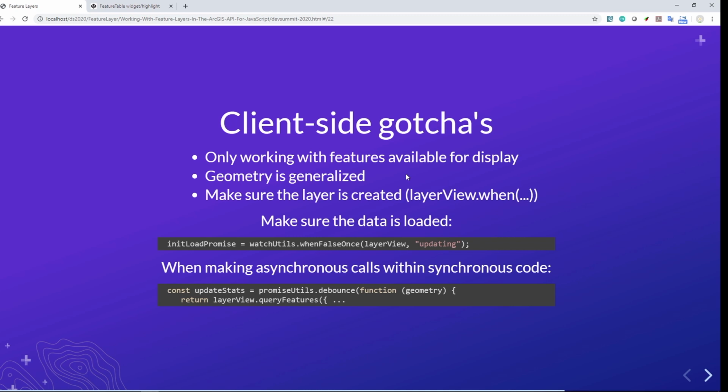Also, geometry is generalized, as I mentioned before. So if you need the full resolution geometry, you can still do all your client-side querying and filtering and so forth. But when you need that full geometry, you can simply do a server-side query to get it. And something else that we also covered was, before you start working with the layer, make sure it's been created. You can do that using layerView.when.